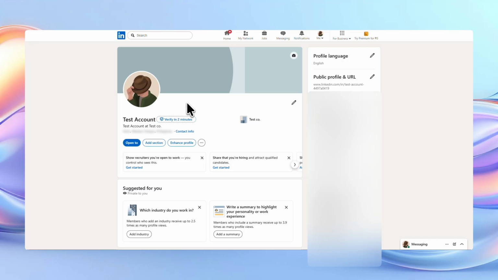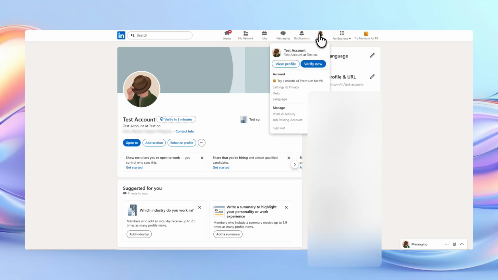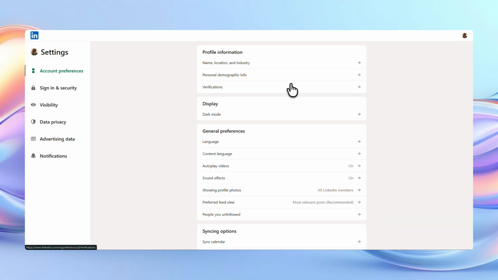To get started, look at the top right corner of the LinkedIn page and click on your profile. This will open the account menu where you'll find several different options related to your profile and account controls. From that menu, select Settings and Privacy. This is the main area where LinkedIn keeps all of your account management options, including security, visibility, and account closure settings. Once you're inside Settings and Privacy, go to Account Preferences.